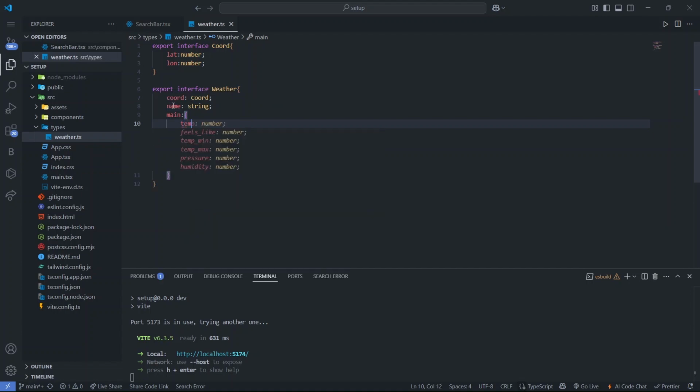So we'll write temperature is number, feels like number, temperature min, temperature max, and here we don't want pressure, so we can remove it. You can add as per your need, like temperature, humidity, feels like, temperature min, max, right? Then after that we have to create another one.